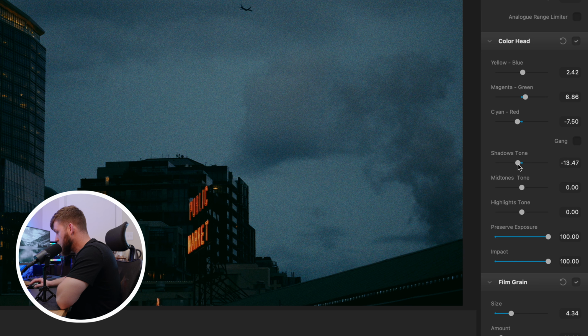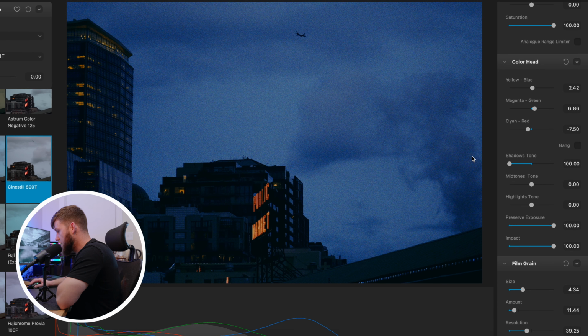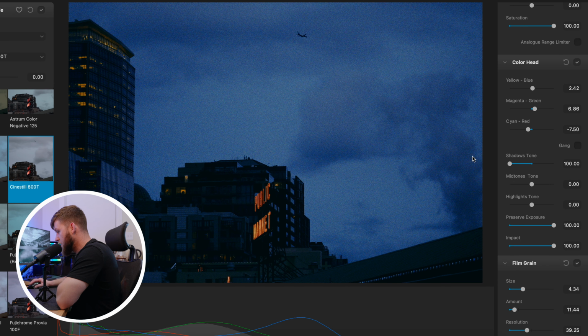And then you see the shadows tone right here. I can take it all the way down and it hits the shadows. I can take it all the way up and it changes the tone to more of a green. So I'm gonna take the shadows to where they're sitting at a good spot. I like it right there-ish. The highlights, I'm gonna go ahead and try to add more blue into.